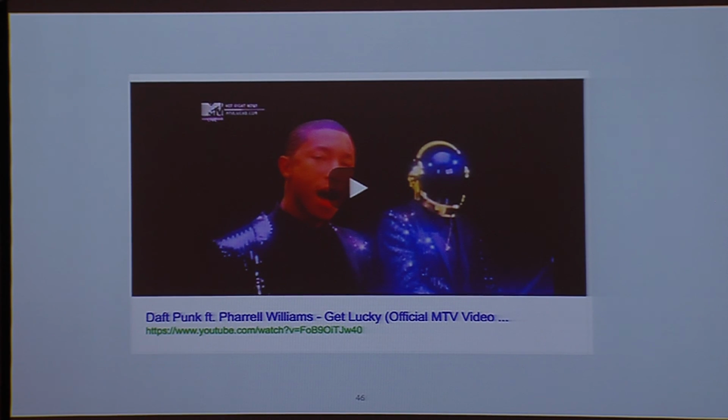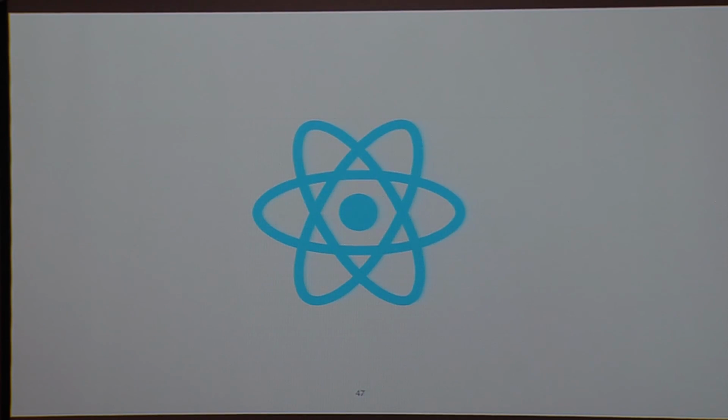So let's go forward in time a little bit. I reversed the diff. To the age of Daft Punk and React. So, what did React try to do?